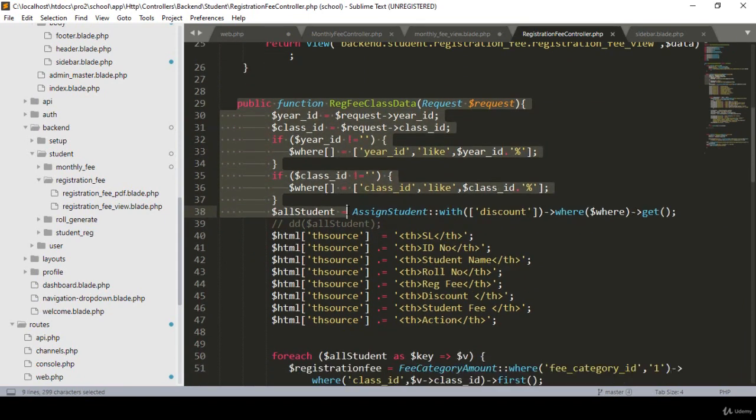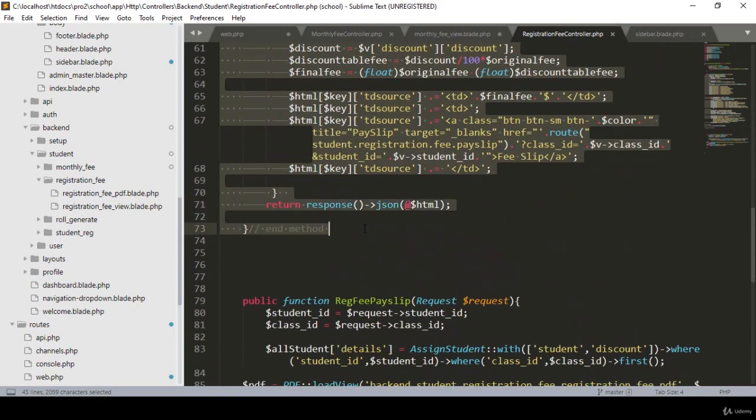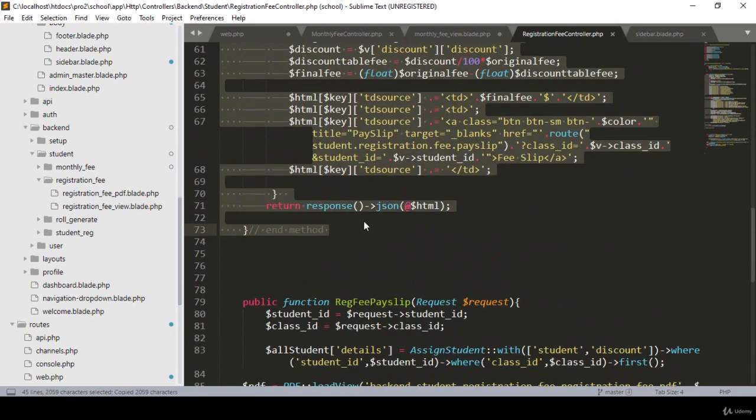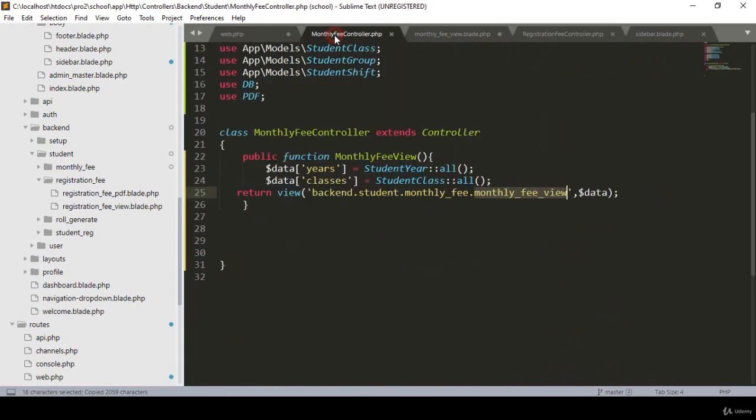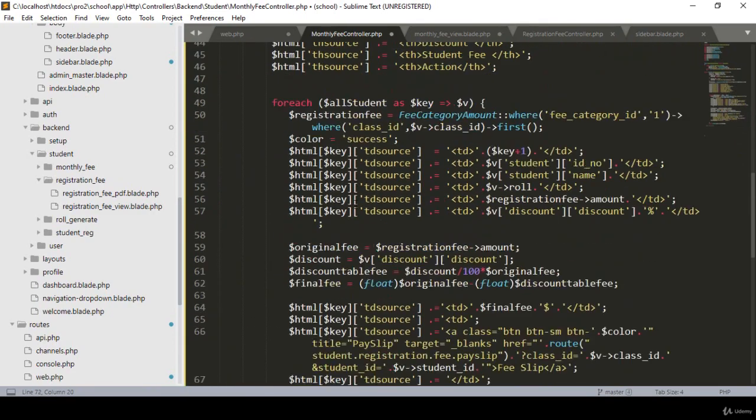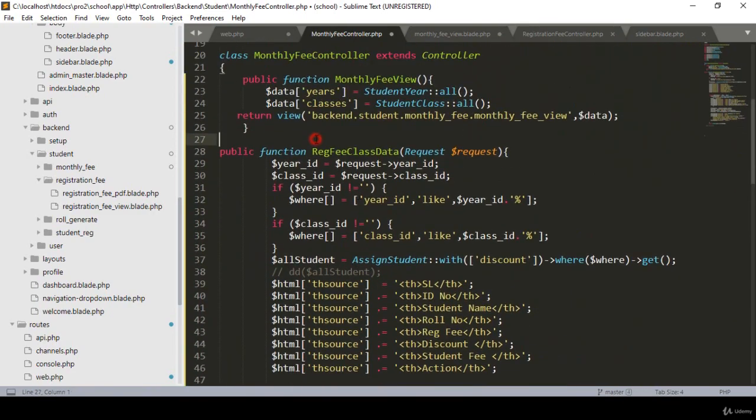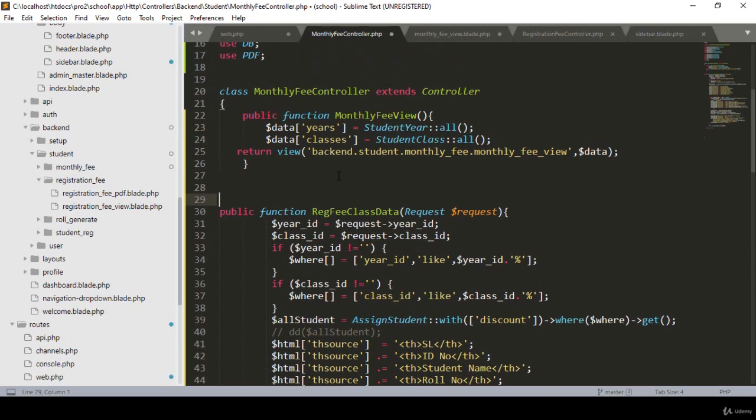So better I copy the total method. Okay, I copy the total method. So there is an and method. I copy everything, and now in our monthly fee controller here I simply paste it. So now that will be the same, only here we have to update some of the things.